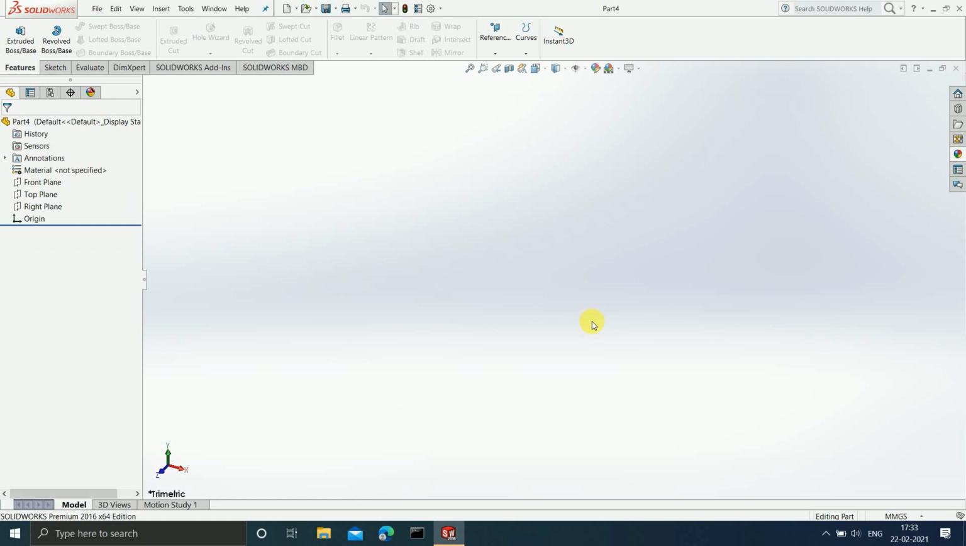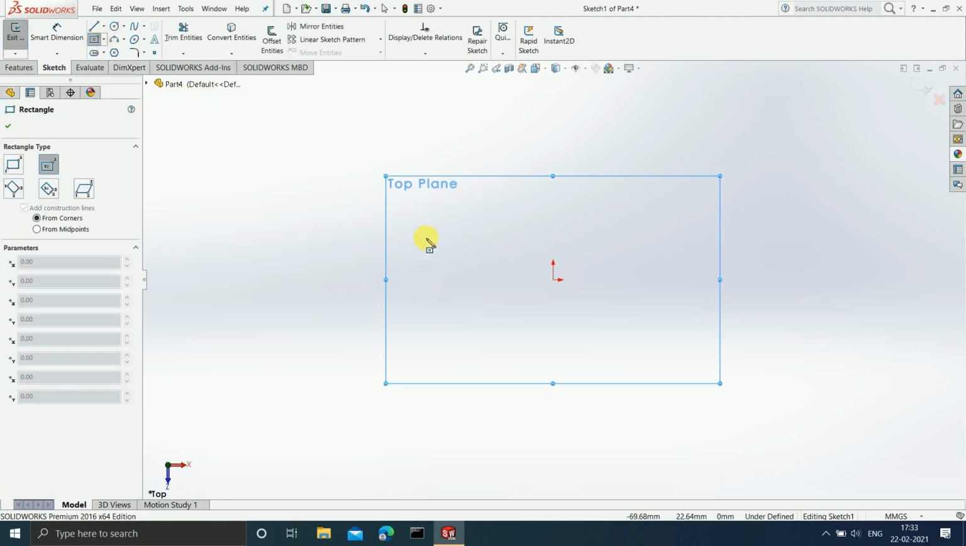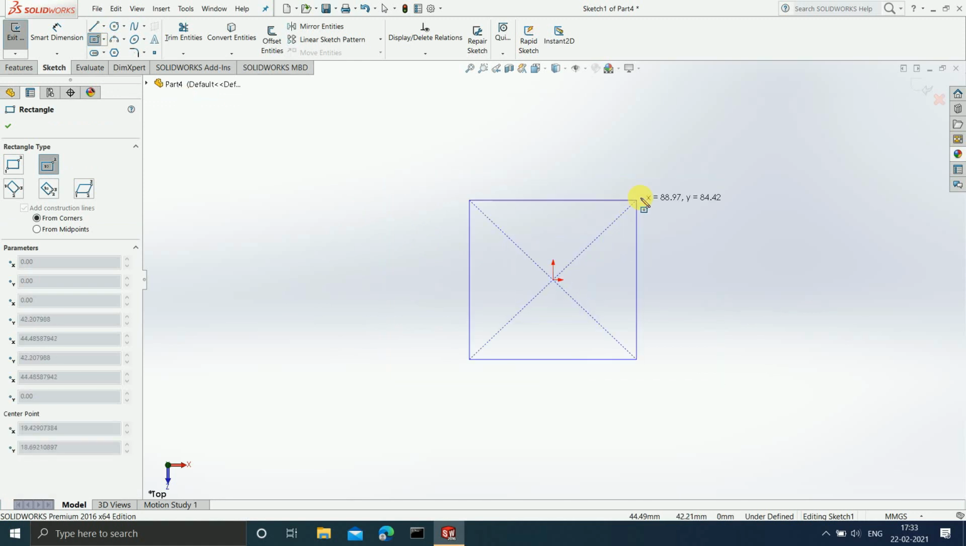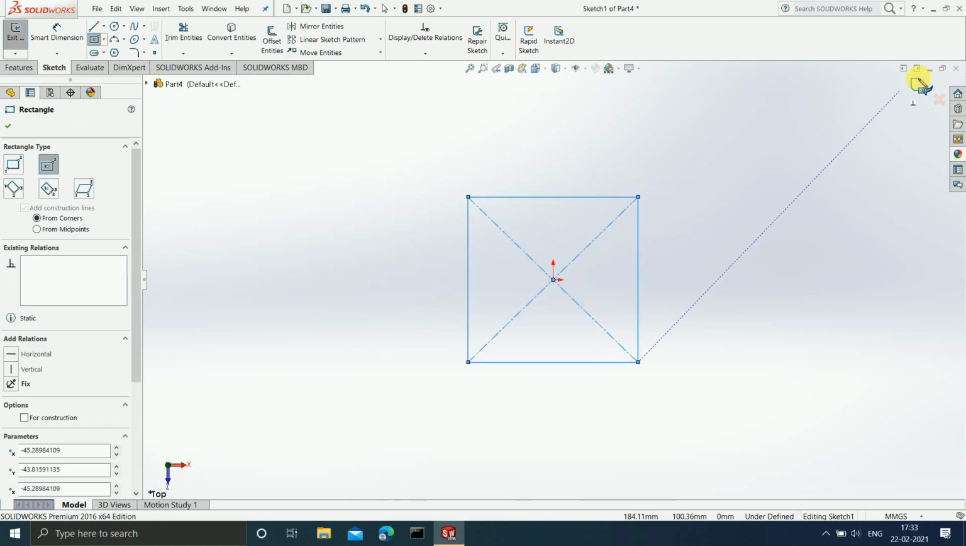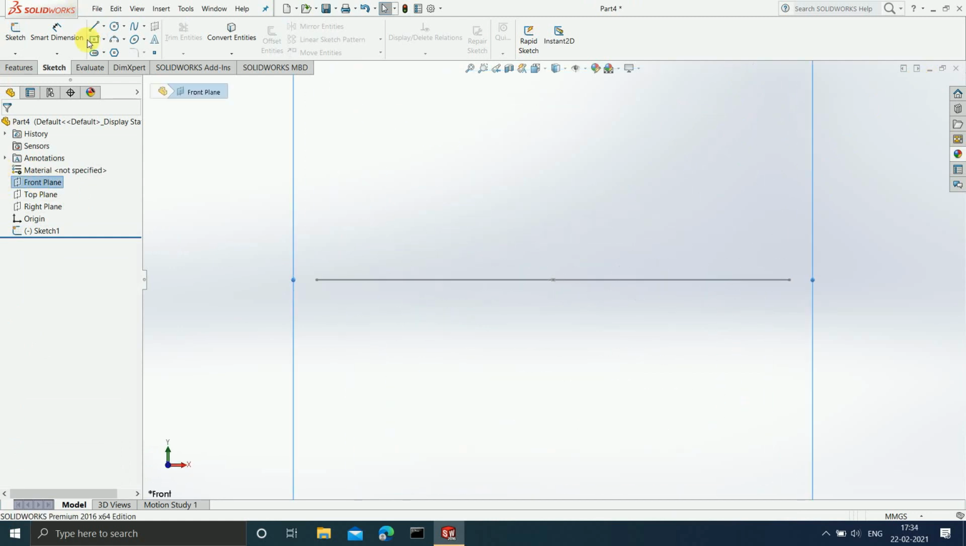So now let us choose the top plane, and press Ctrl 8. Let us choose sketch, and now I'm going to draw a rectangle. So let us choose the center rectangle and draw a rectangle from here. Now I'm going to end my sketch. Again I'm going to choose a perpendicular plane here. Let's choose the front plane. Press Ctrl 8 and again click on sketch.